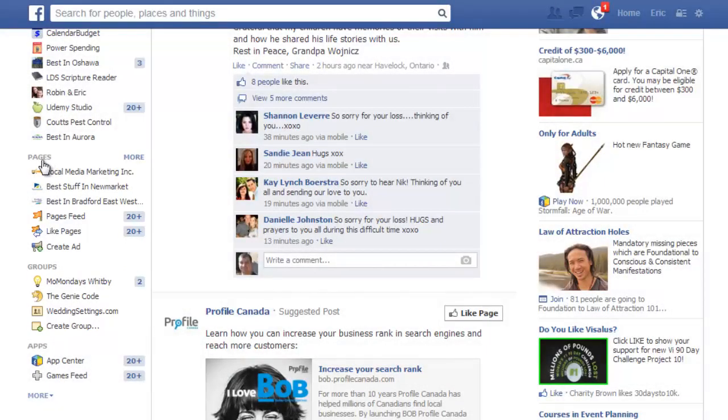A page is going to be a branded site that you can use for business promotion purposes, and it has a lot of analytics and insights that will help you understand who your audience is and how to serve them best, what kind of posts are the most engaging, and so forth. I see a lot of businesses making the mistake of creating a group.